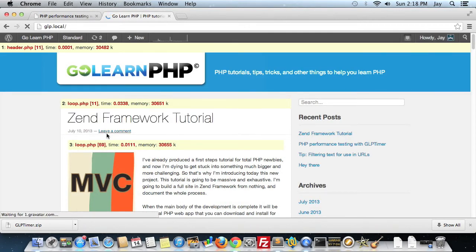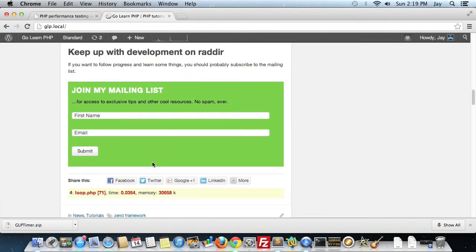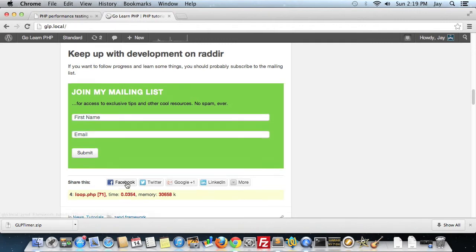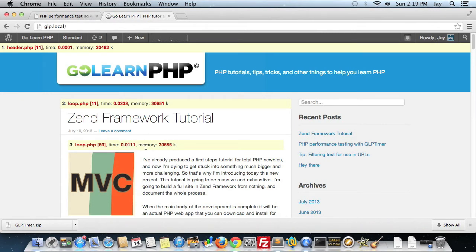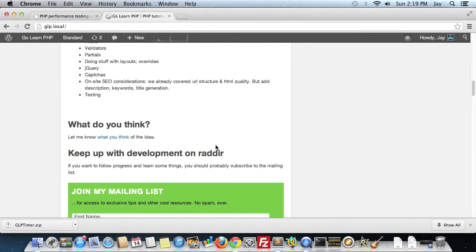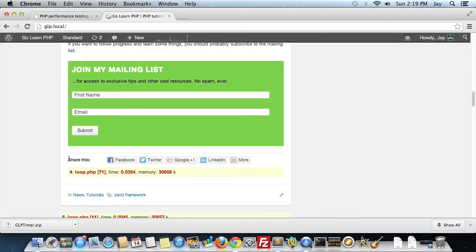Okay, so header line 11, loop line 69, and then loop line 71 at the end of, just after the content. So the time is 0.0354, and the time for that is 0.0111. So obviously the time that has elapsed since the start of the loop and the first call to the content has taken this long here. It's mainly the time that's used to evaluate a bunch of things and output a title with some meta information. The content itself has taken this long. Now it's obviously generating these social icons along with probably counts and stuff like that, maybe, I'm not even sure. And so that's taking up a fair bit of time.